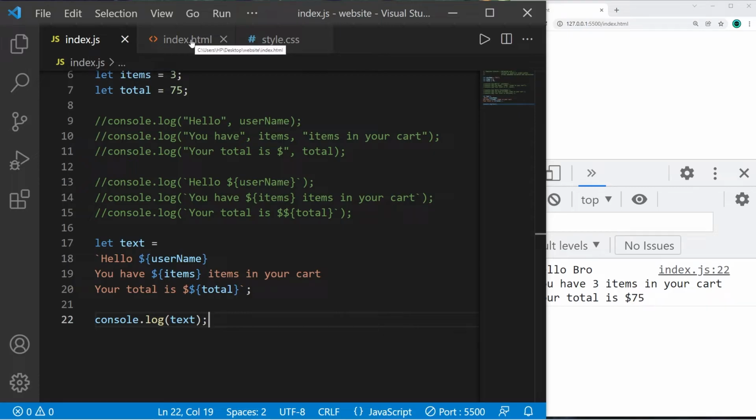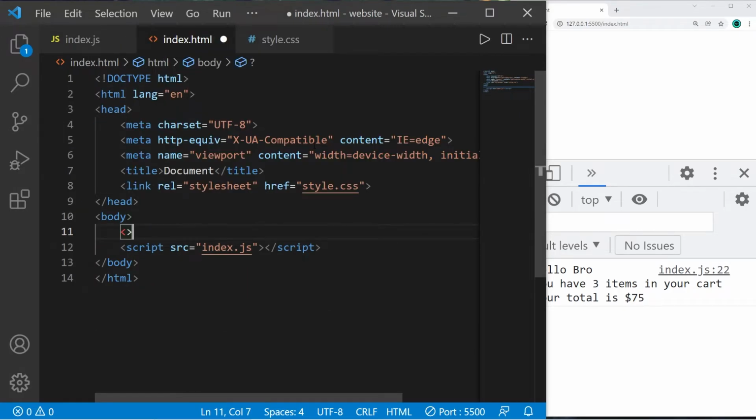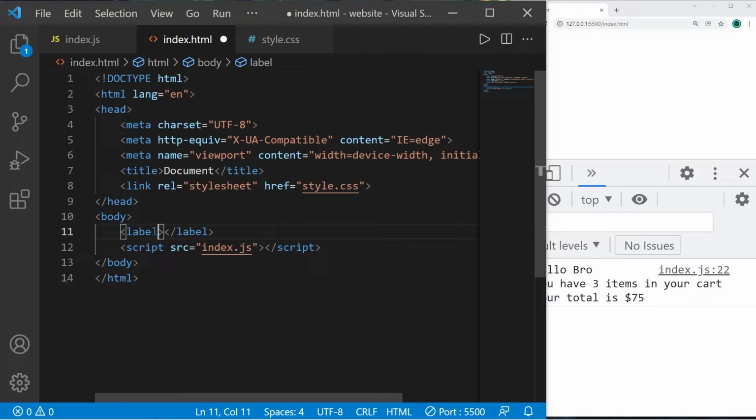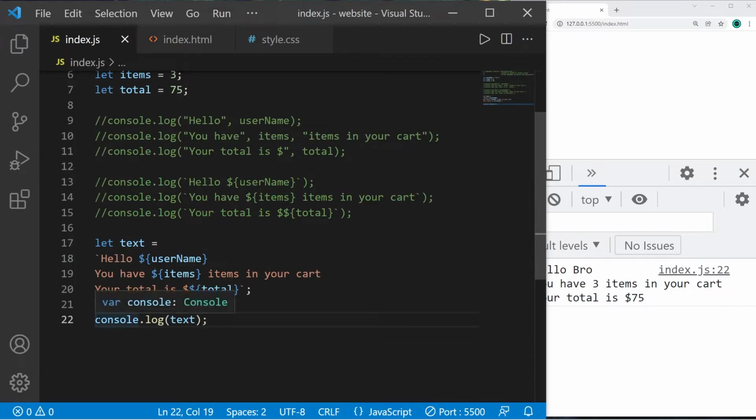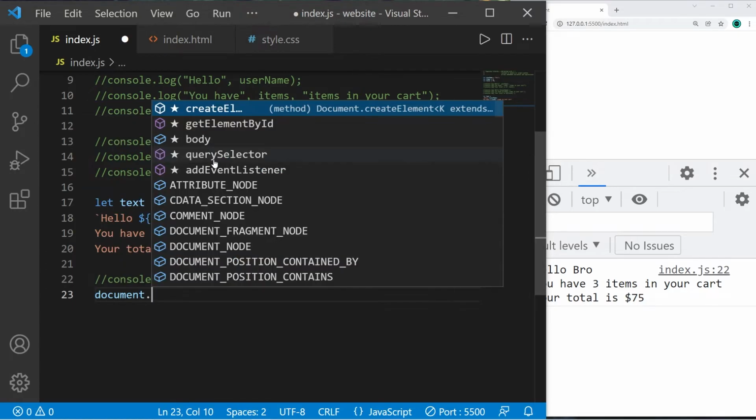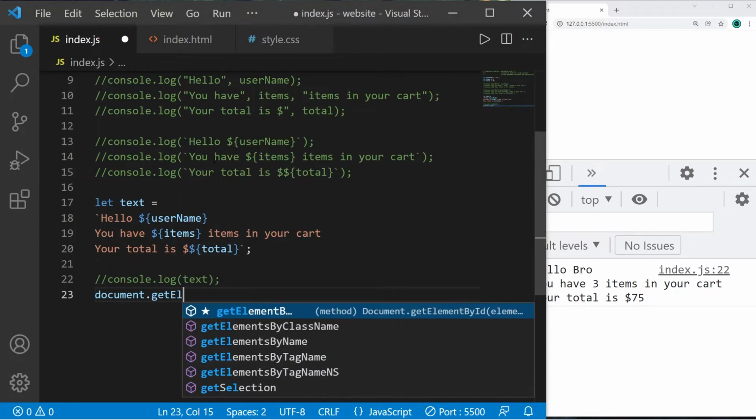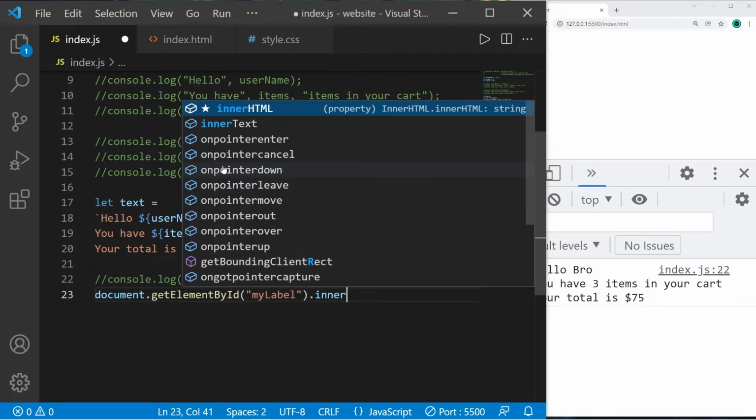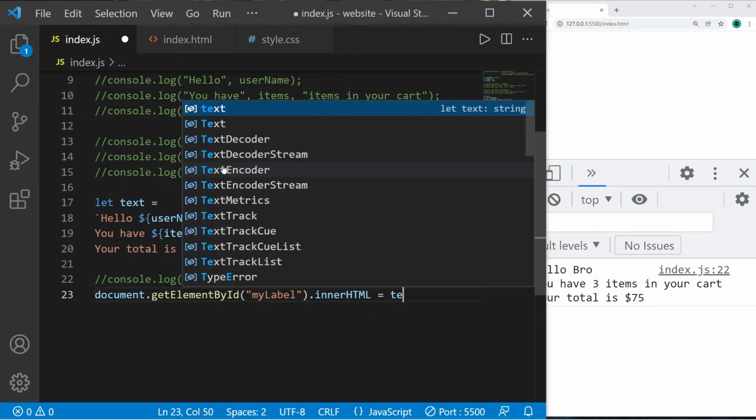Let's head to our HTML file. I'll create a new label. Label, add a closing tag. I'll give this an ID of my label. In place of displaying this to my console, I'm going to update this label. To select that label, I will type document.getElementById. The ID was my label. Change the inner HTML equal to text.